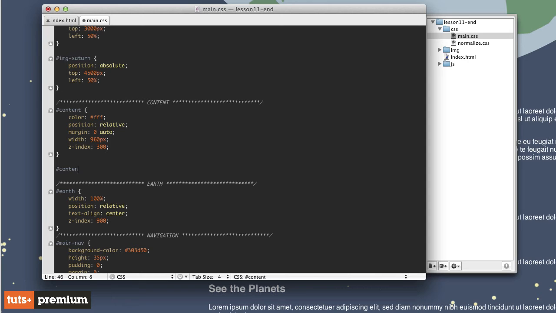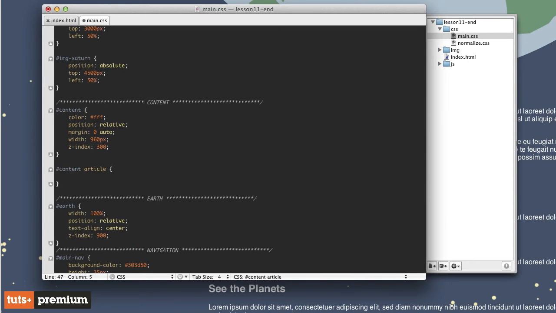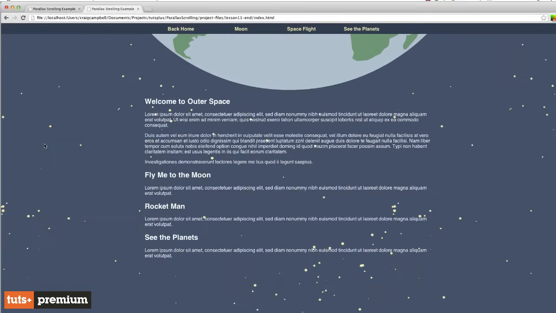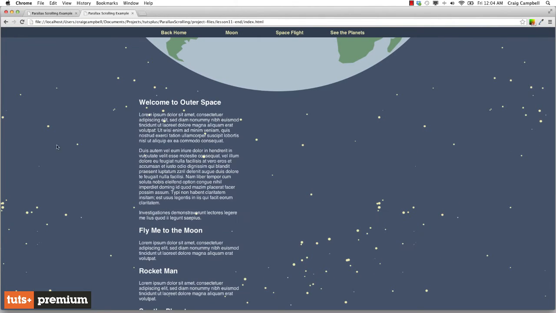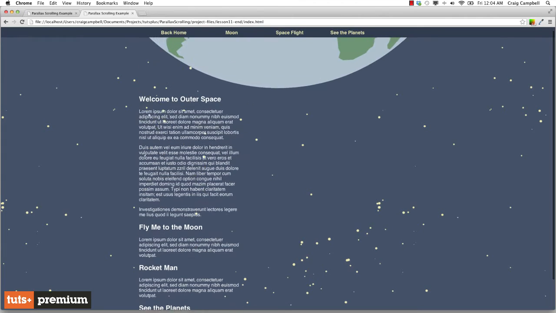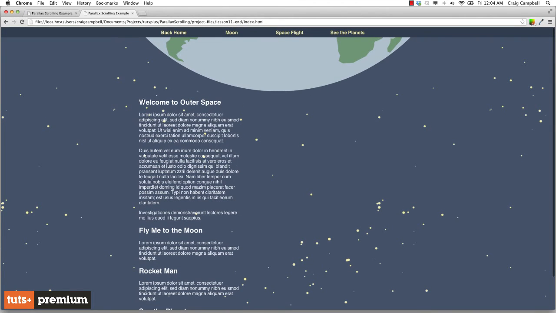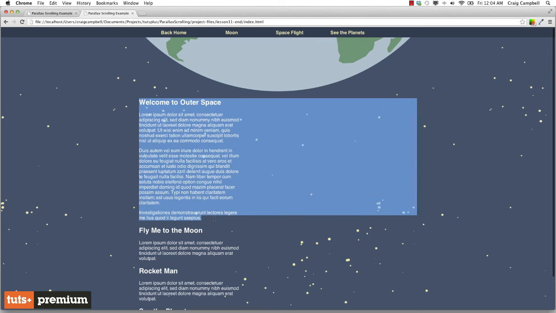So we'll point to #content space article to point to any elements, again, within that content div. And we're going to give each of those articles a width of 350 pixels. So we'll save that, refresh our page, and we're sort of where we want to be. Not quite yet, because this top article needs to be the entire width of that area, that entire 960 pixels. So we need to specify for this top one that it needs to be wider.